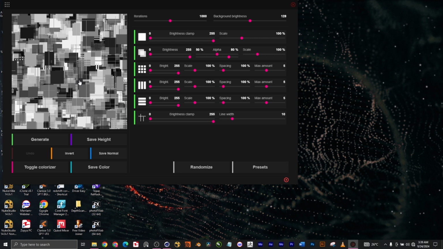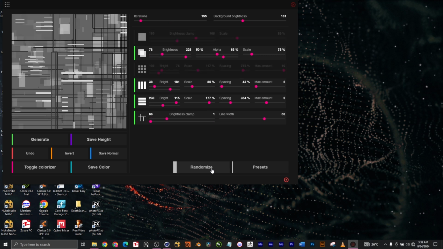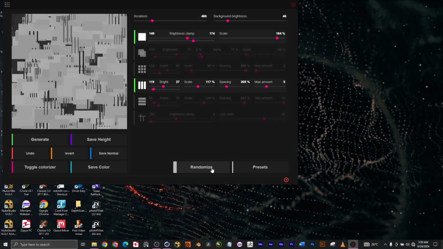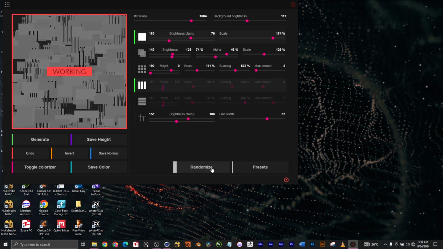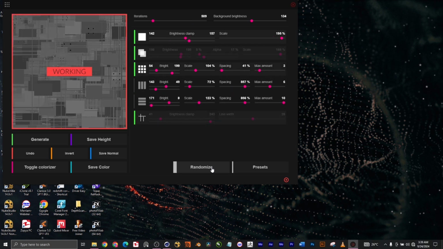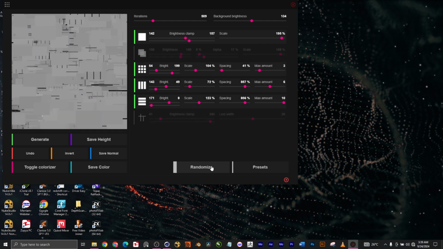Okay, now you're going to be generating all these things depending on what you want. You can just come here and type randomize. Okay, you click on that again, randomize. So you keep randomizing till you get the kind of shape you're looking for.